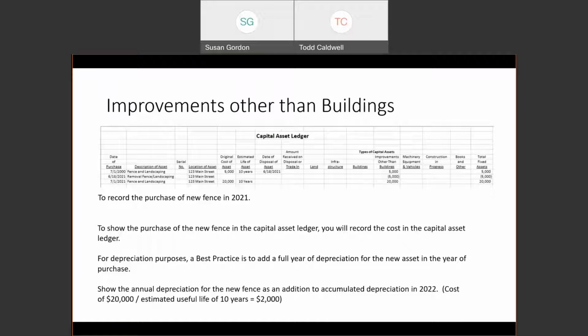Now I also need a fence, so I'm going to record the purchase of a new fence and some landscaping in 2021, and that's going to cost me $20,000. And it's just like anything else, you're going to take it over to the proper column for the historical cost amount, and then your total fixed assets.